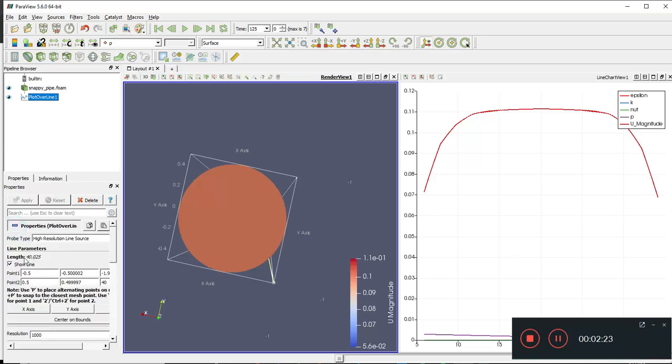The first point is minus 0.5, which is the minimum x value, minus 0.5, which is the minimum y value, and this is almost 0, which is the minimum z value. And then the upper bound, by default, will be the maximum x value, which is 0.5, the maximum y value, which is also about 0.5, and the maximum z value, which is 40.